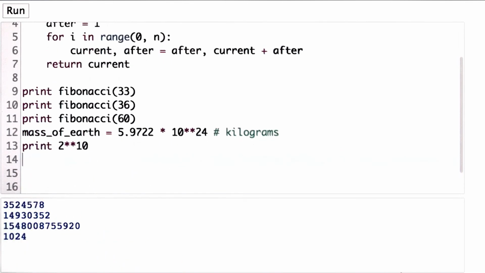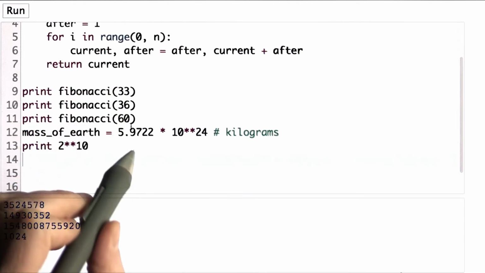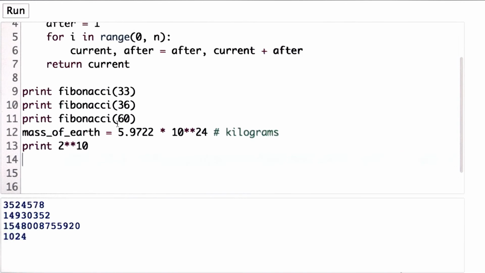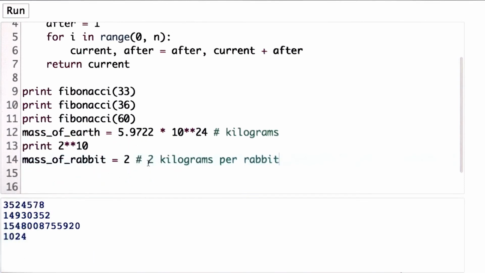So now to find out how many months it takes before the mass of the rabbits exceeds the mass of the Earth, we're going to have a for loop. We're going to loop through Fibonacci numbers until we get to a number that exceeds the mass of the Earth. We also need to decide what the mass of a rabbit is, and I'm going to assume that a rabbit weighs about 2 kilograms. And that's a pretty good guess for how heavy a rabbit is. That's assuming, of course, a well-fed rabbit like we have today, not if the rabbits spread as fast as Fibonacci's model would suggest that they do.